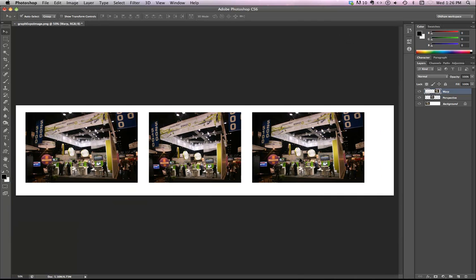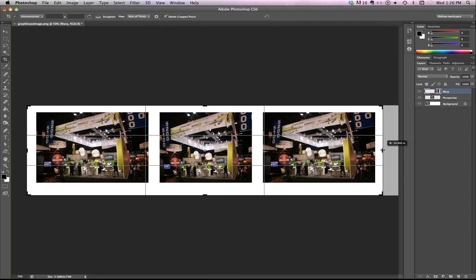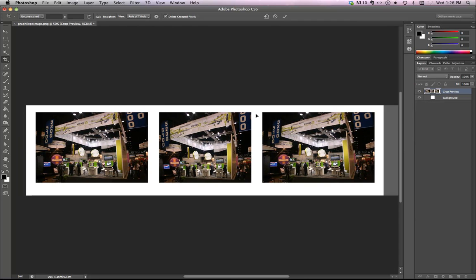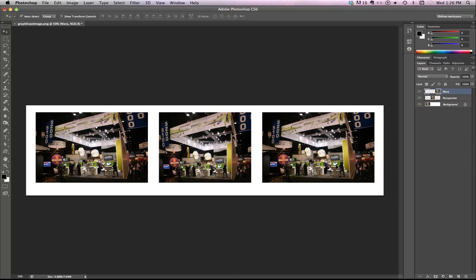But that's going to necessitate that I also change my crop a little bit. So I'm just going to bring this back in like this. Okay, I'll double click to commit that. Alright, now I'll go back to my move tool. I want to make sure I've got this image selected next, the one that we called warp.